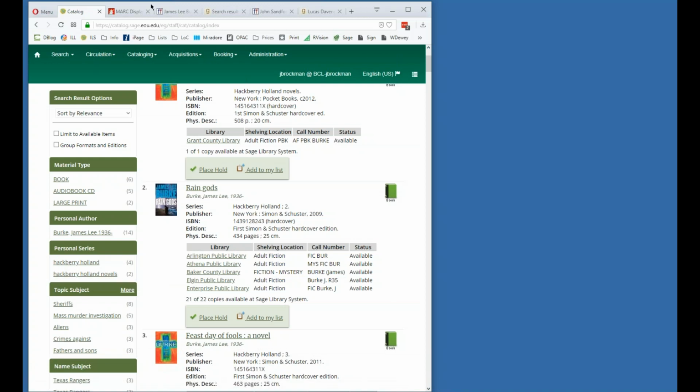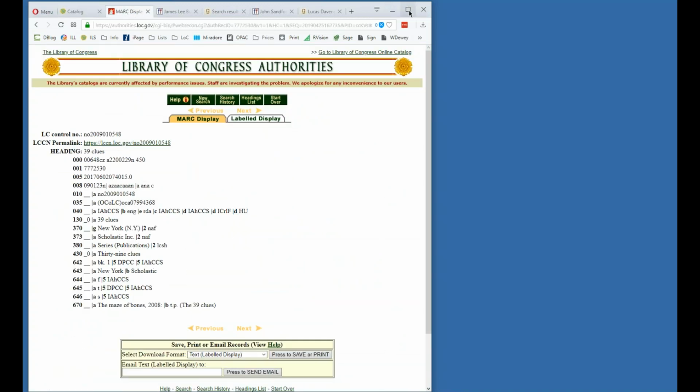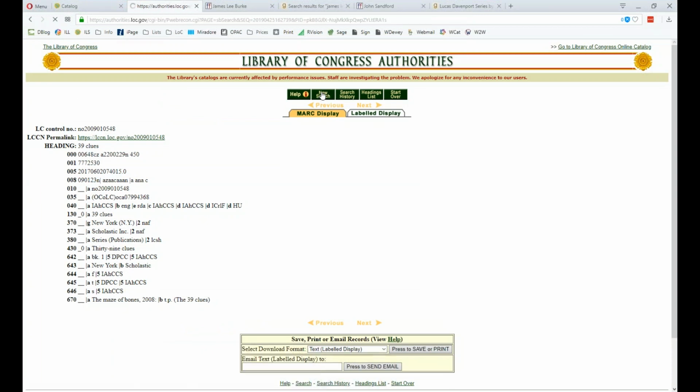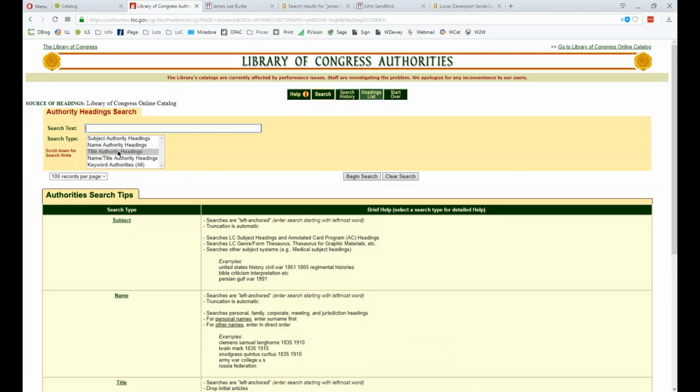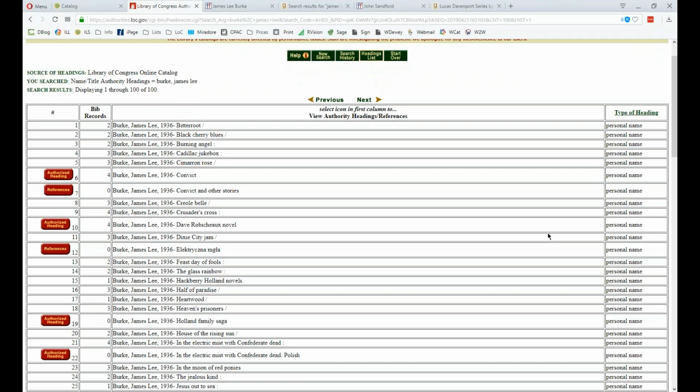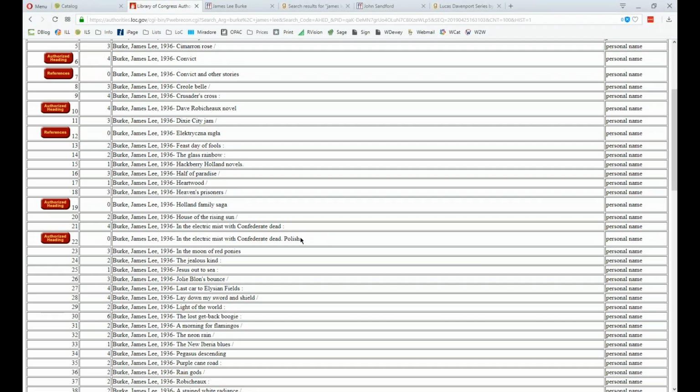Okay, I'm not sure which one, so I'm going to go over here and look in Library of Congress. I'm not going to look in title, I'm going to look in name title. Burke, James Lee. And I'm going to come up with a bunch of stuff. And I go down to, okay, so I see Hackberry Holland novels here. It is not an authorized heading, neither does it have references, so it doesn't refer me to what the actual one is. Now I see down here, I see Holland Family Saga.